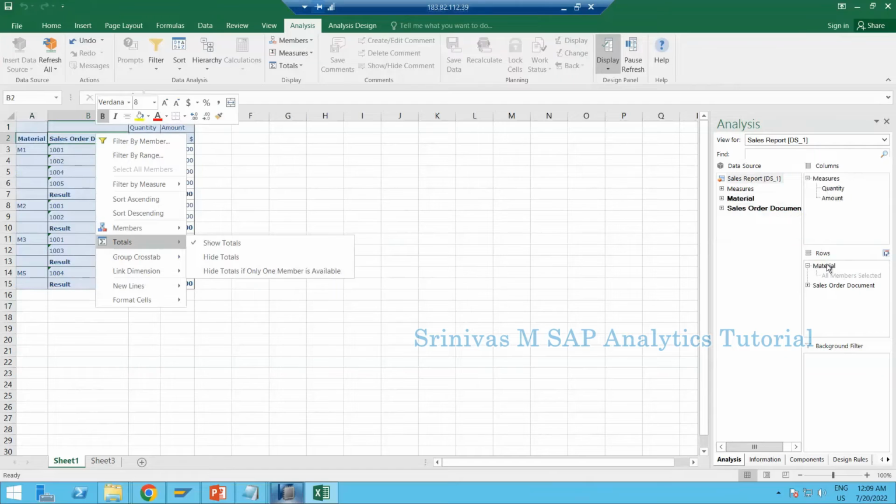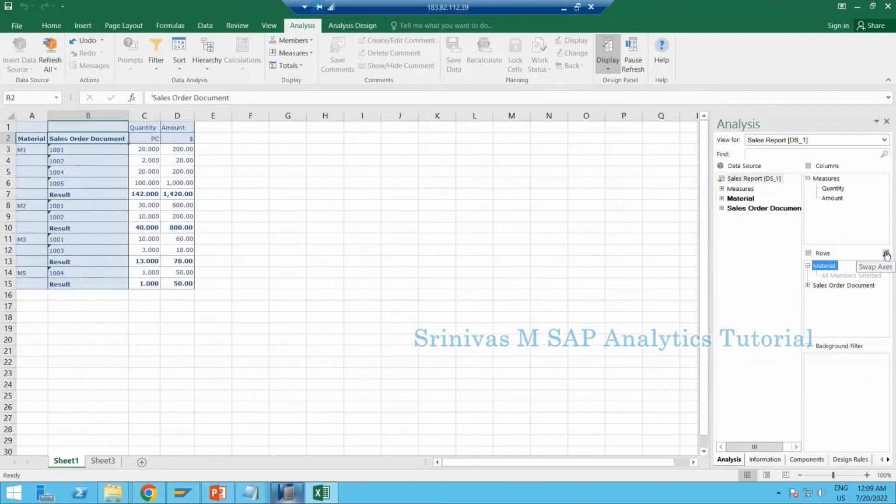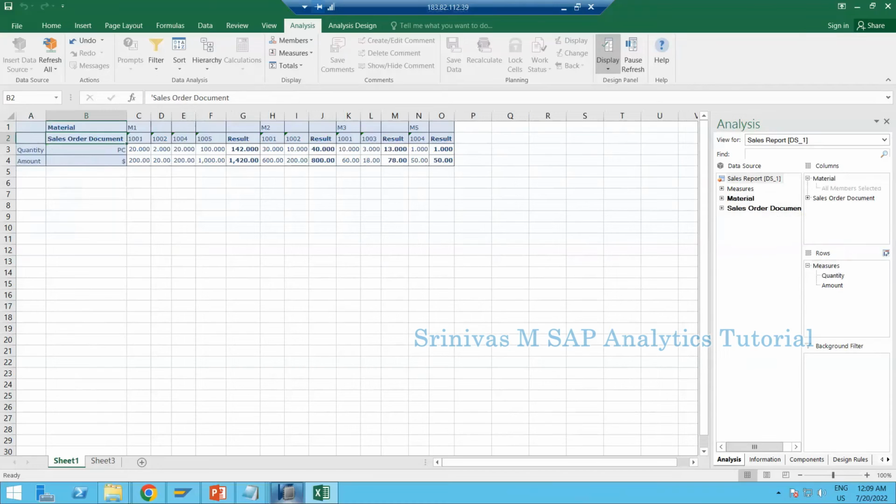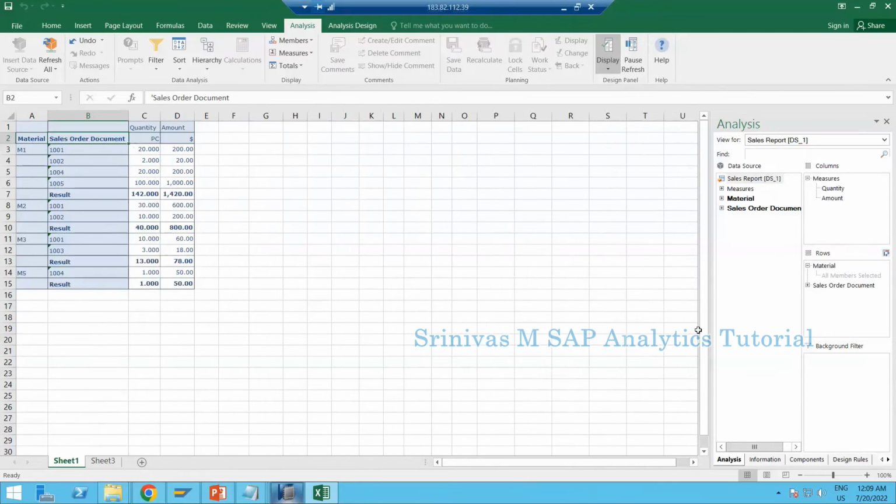I forgot that option, but I think swap access. You see, swap access option is there. By clicking it, you see now quantity and amount comes into rows and material into columns. You see, it got changed. So Analysis for Office is a very good tool which has a lot of functionalities to explore.